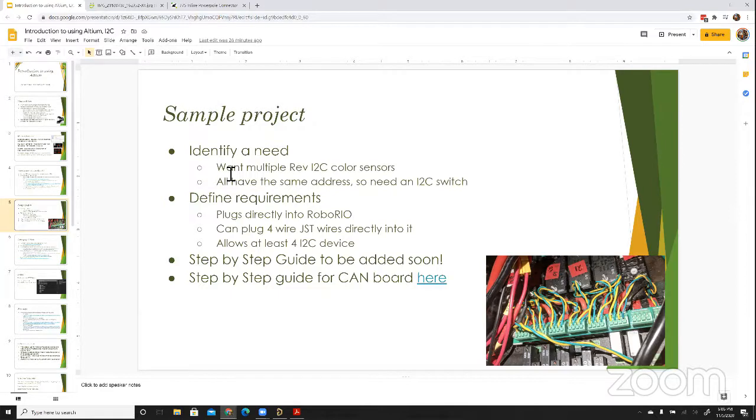And so we could say, okay, we want to do a custom PCB that could plug directly into the RoboRio, give us additional I2C buses via an I2C switch. And then we want to make sure that we can have at least 4 devices on it just because we can. I don't know. You could do just 2 or 3 or whatever, obviously.